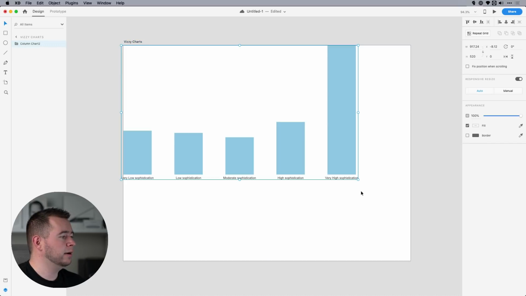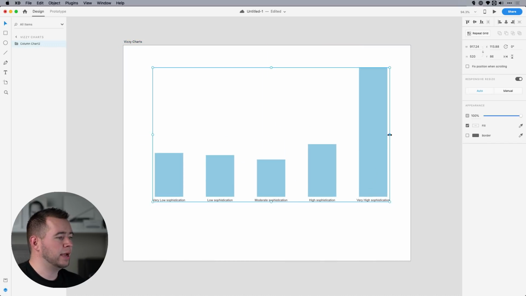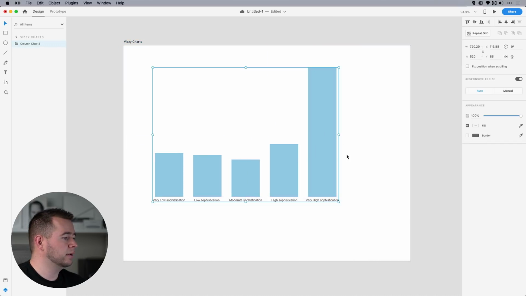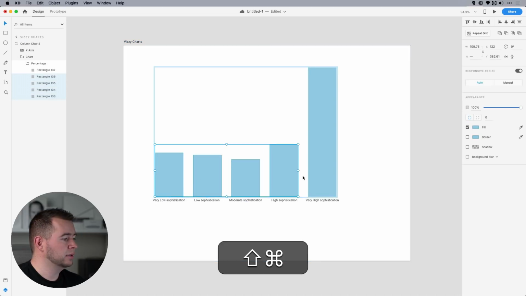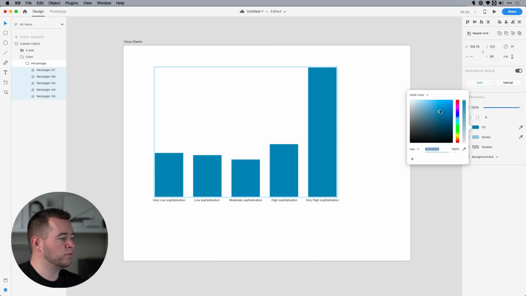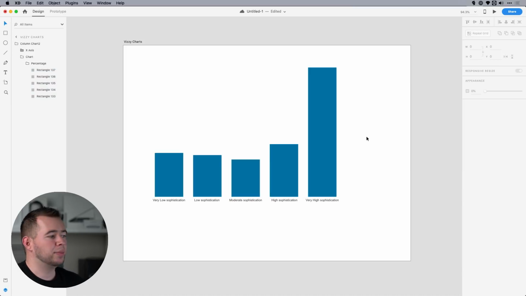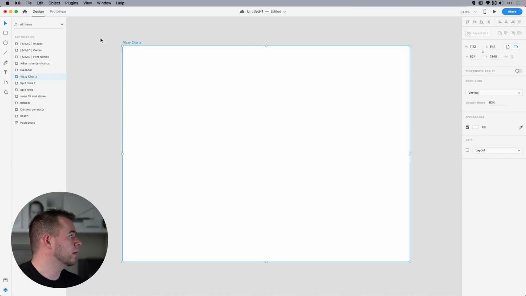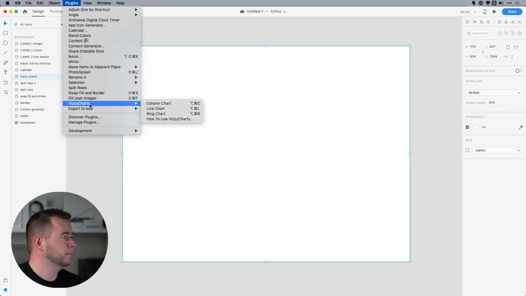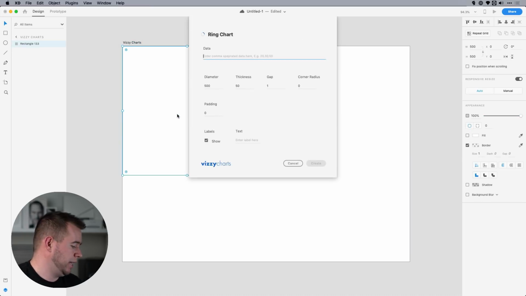So we can just click create here, and we have a bar graph that's created, and we can resize this however we'd like. We can grab the individual elements and resize these or color them however we'd like, and we have full control. Next, I want to show you the pie chart. So let's delete this. We're going to click on our artboard again and go into the plugin, and let's click on ring chart. I guess they have it named differently.